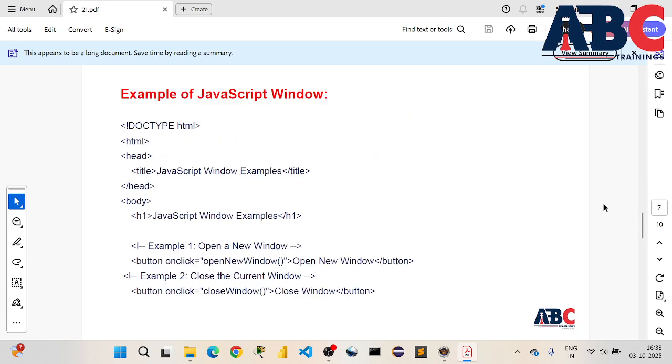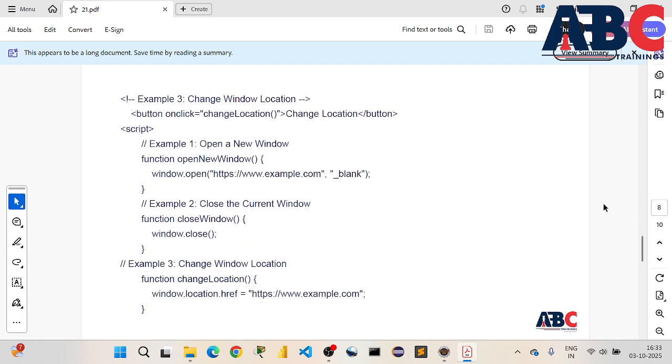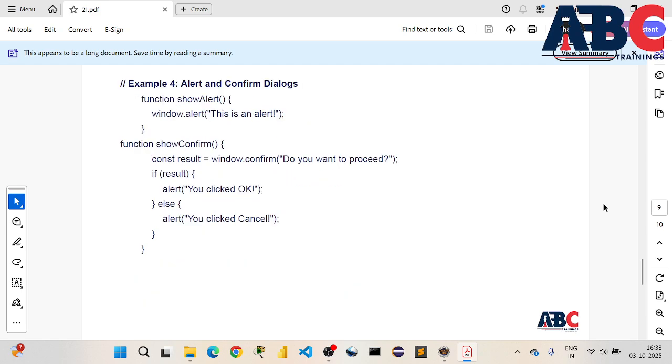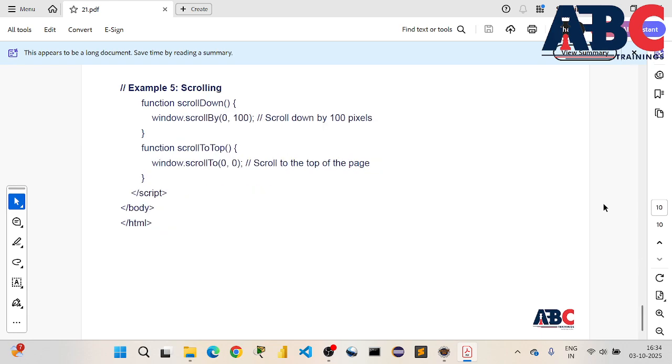Next, an example of JavaScript windows. Here is one HTML page: example 1 opens a new window, example 2 closes the current window, example 3 changes the window location, and example 4 is the alert and confirm dialog box. The fifth example is scrolling. So let's see these examples practically.